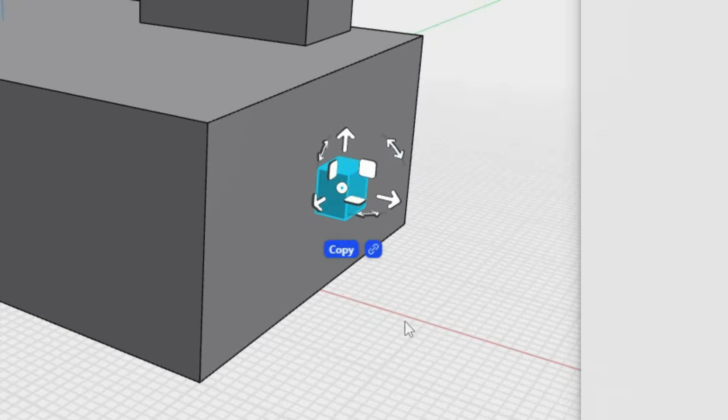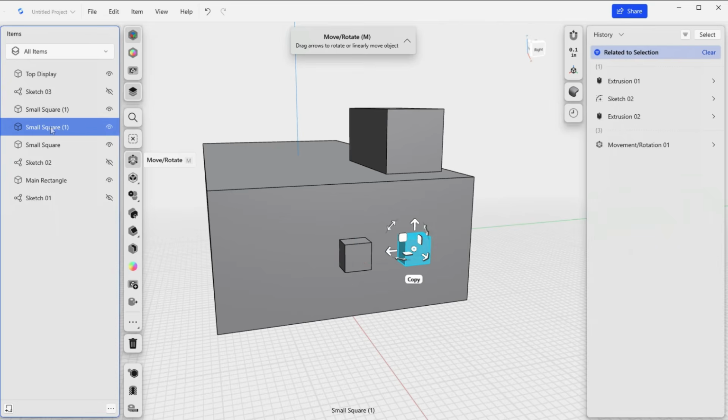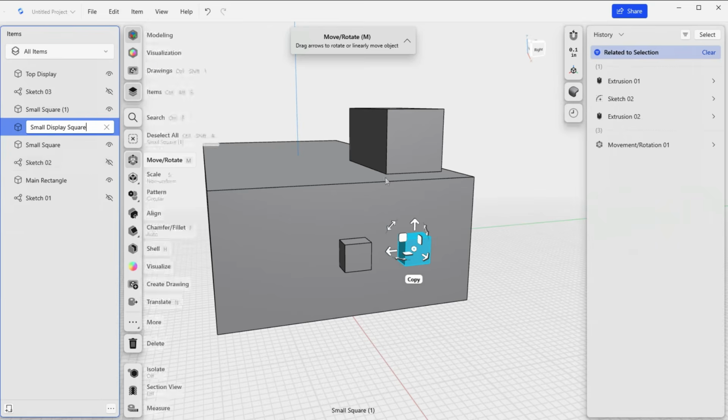Now, initially, it will seem like nothing happened, but if you now move the item off to the side here, you'll notice that the item was duplicated. You'll see the duplicated item in the sidebar here as well. So let's call this new item small display square. Okay, so let's click on small display square and then move it up. And then what we'll do now is we'll just push it into this box a little bit.